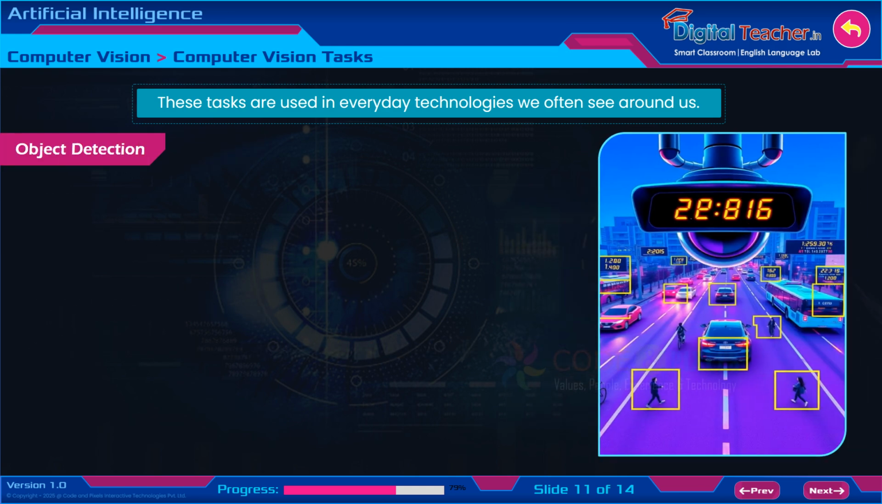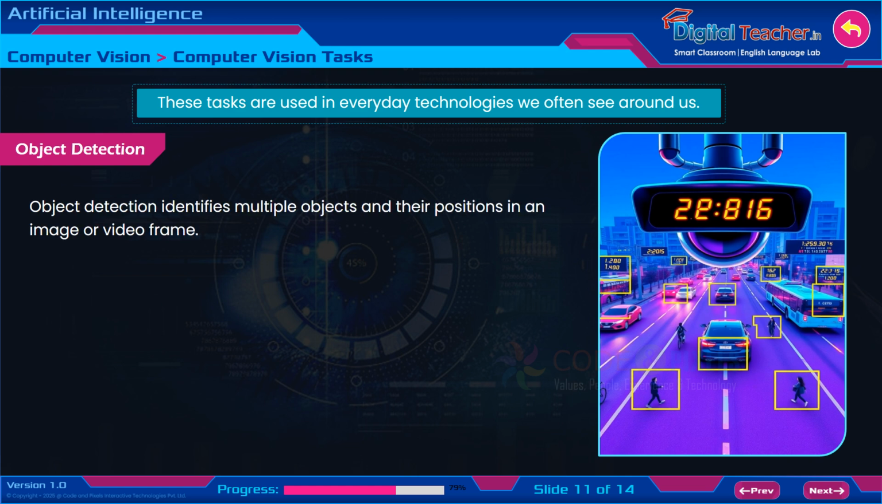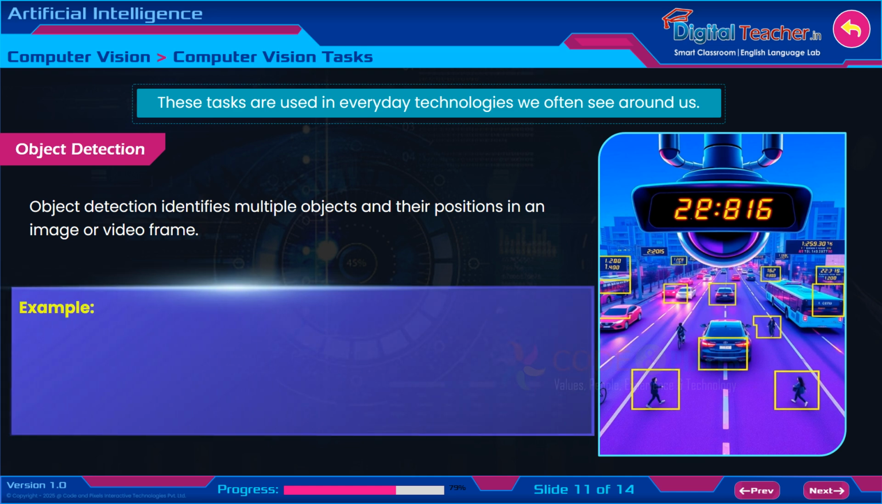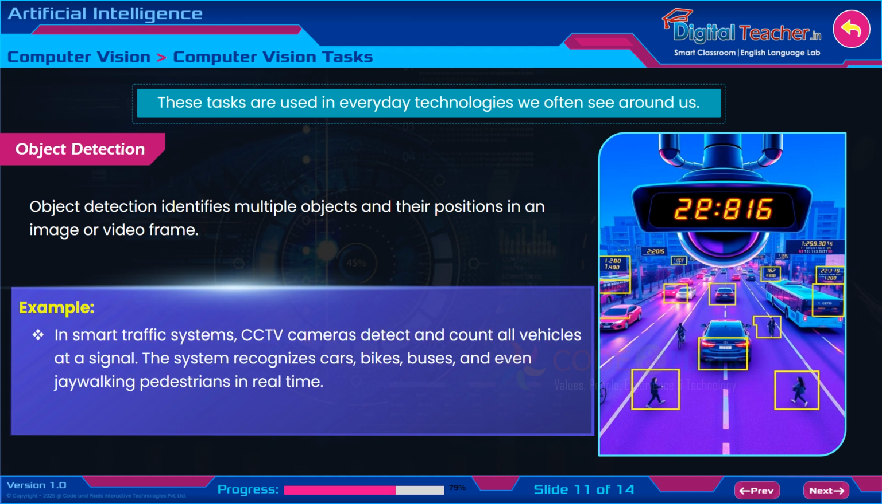Object detection. Object detection identifies multiple objects and their positions in an image or video frame. Example: In smart traffic systems, CCTV cameras detect and count all vehicles at a signal. The system recognizes cars, bikes, buses, and even jaywalking pedestrians in real time.